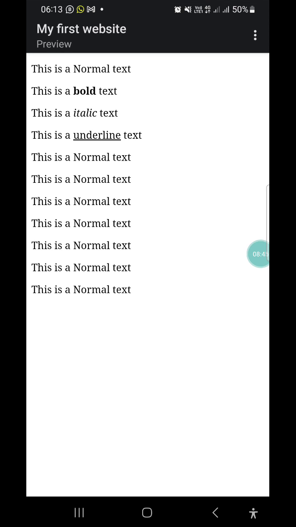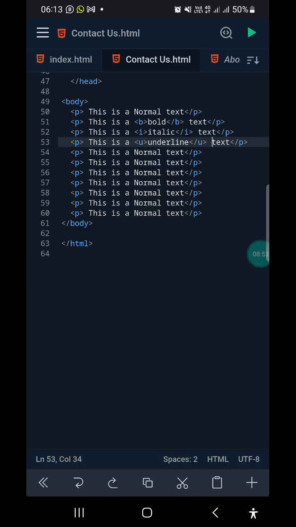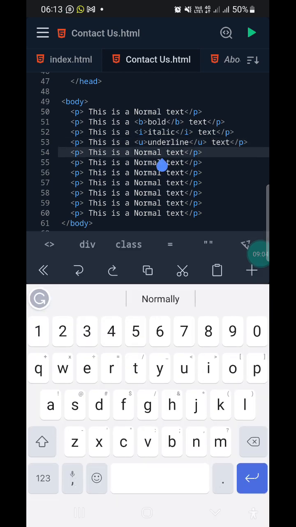This is underline text. You can see. So that's it. And there is another option. Sometimes you'll be reading a text, you will see a particular text crossed at the middle. That is, they use the delete HTML tag to cross that particular word.